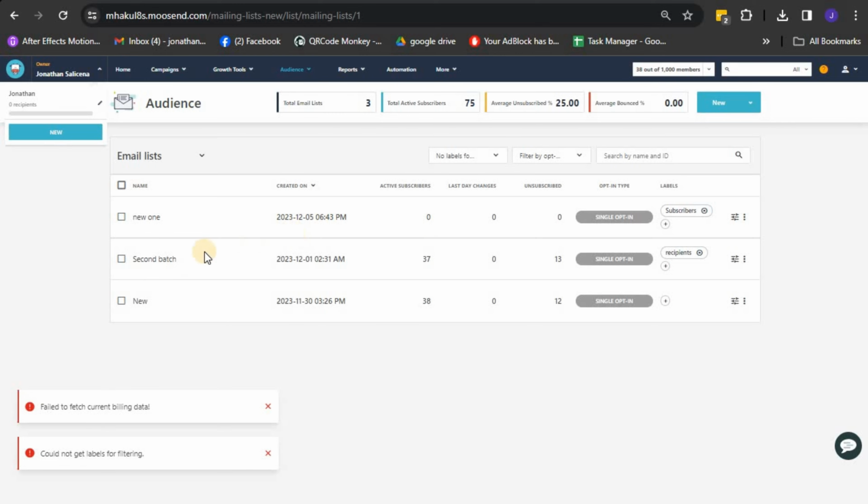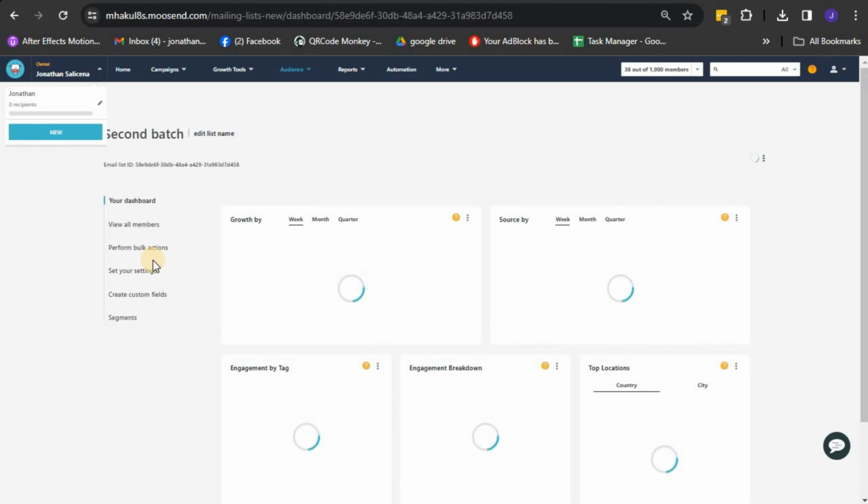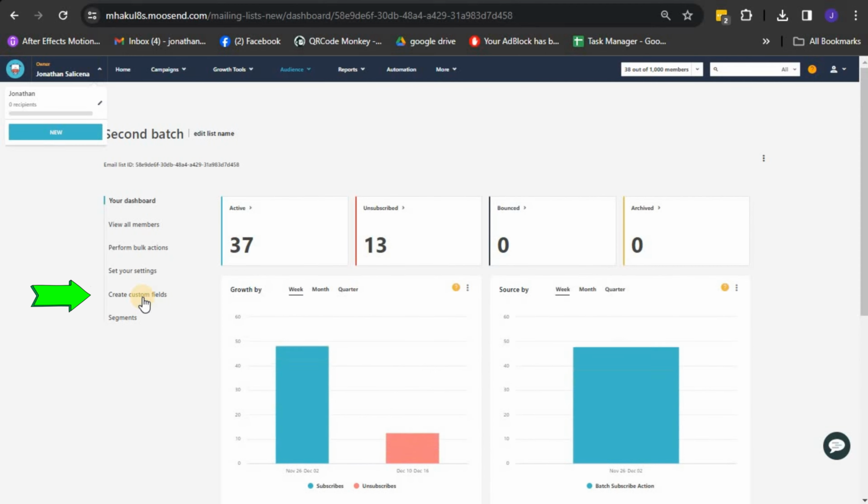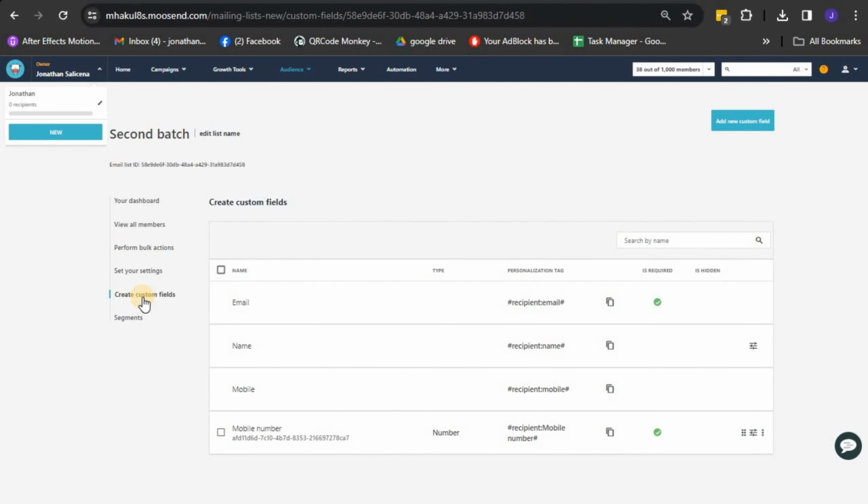Locate and click on the name of the email list that includes the custom field you want to delete. Now, on the menu on the left-hand side, click on Create Custom Fields to manage your custom fields. Here you'll see a list of all the custom fields for this particular email list. To delete a custom field, simply select the checkbox next to it.